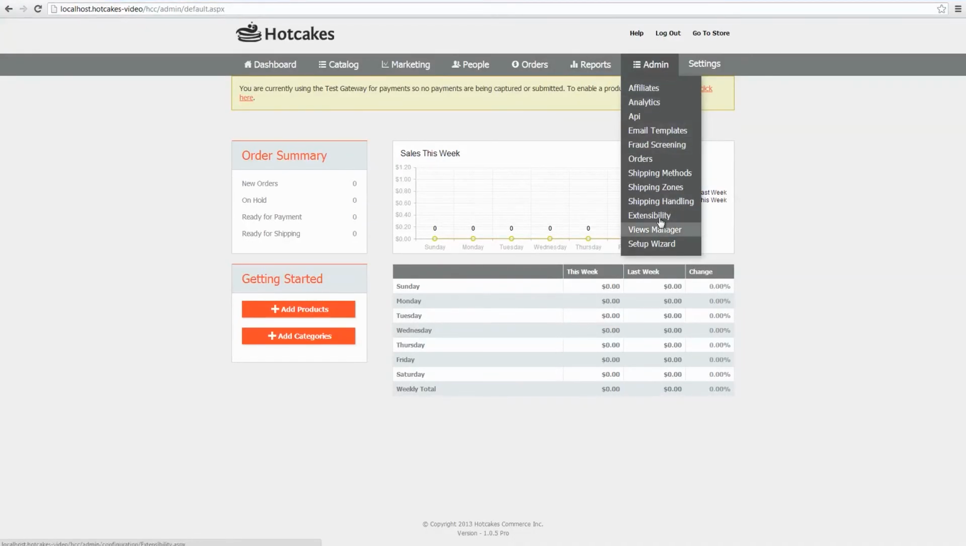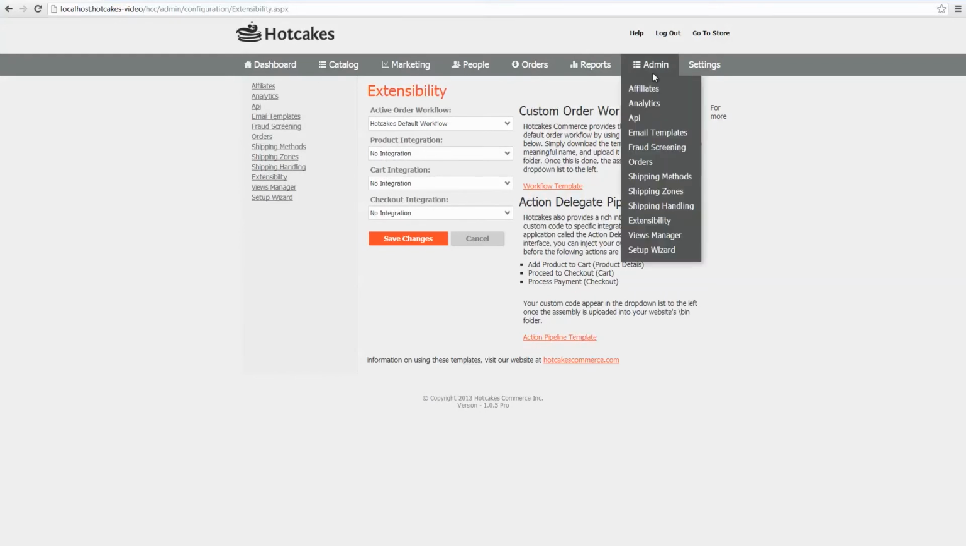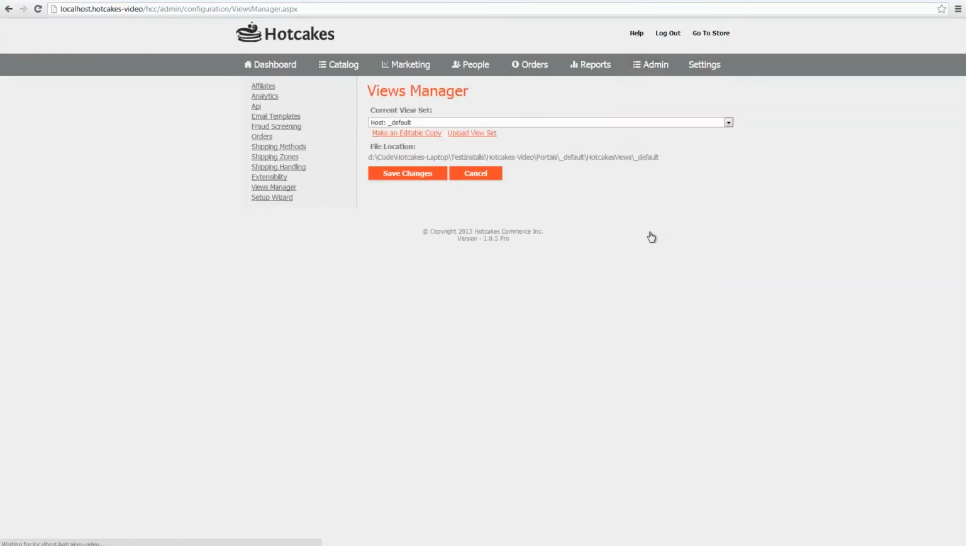And when we go into the extensibility page, you can see here that this is where you're able to select your extensibility points. So we have the order workflow, and then we have the ability to do that product integration, cart integration, or checkout integration. And then as well, we have the views manager, and this is where you can select the active view set, or make an editable copy, or upload your own view set. That's how all that works.